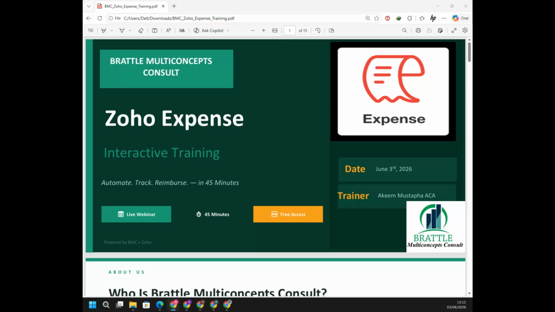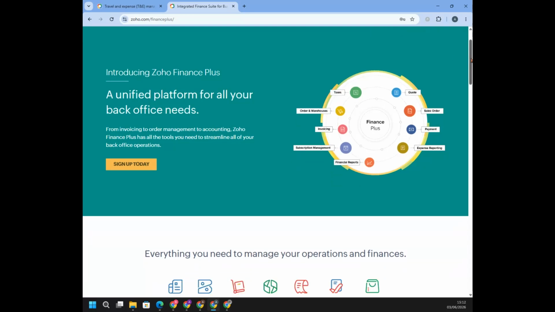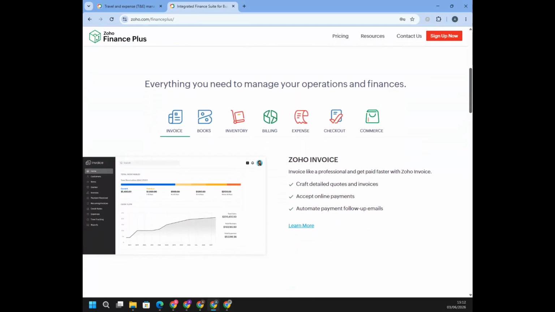Zoho Finance, just like Ramesh has said, is a complete tool that saves us from integrating different applications. Instead of having one software here, another software there, with Zoho Finance you already have the ability to link things together. So you have invoices, books, inventory, this and that. That is the essence of having Zoho Finance in place.